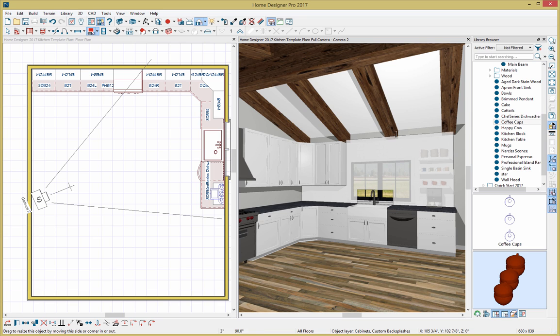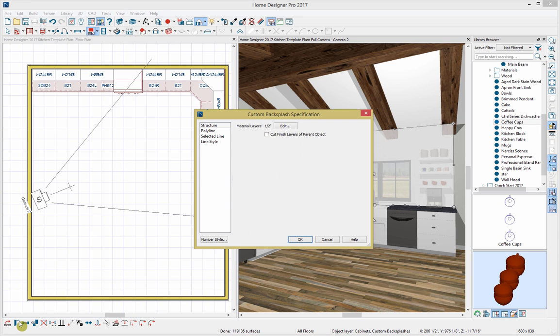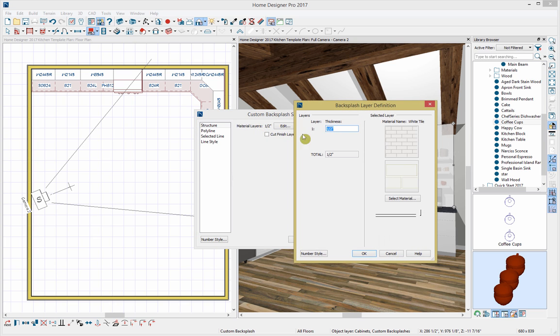You have the option to modify, so you have edit handles here where you can drag that backsplash to where you need it to be. You can also open it up by going down to our edit tools and clicking on that door there, and this is where you can modify the material layers. So you can select the thickness, you can get in here and click edit. That's where you would change the layer if you wanted to make it thicker, or if you wanted to make it a little bit more thin as well.